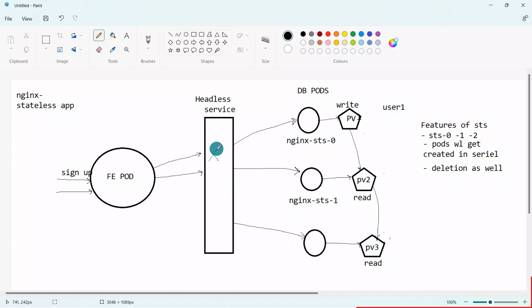Okay, this knowledge is nowhere mentioned in the headless service. This knowledge we mention in the front end pod, because the front end pod knows whether the request is a sign up or a login. Sign up means write request, login means read request. So the front end pod knows whether the request belongs to a write or a read. In that case, let's say this front end pod is going to communicate with a headless service.